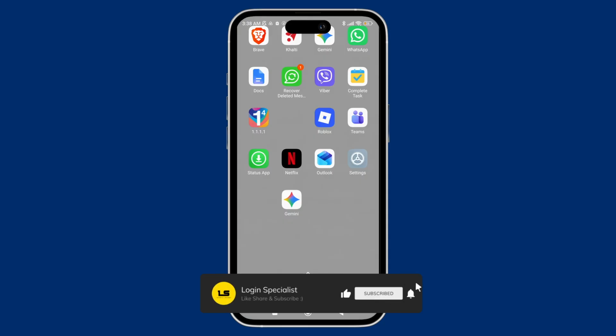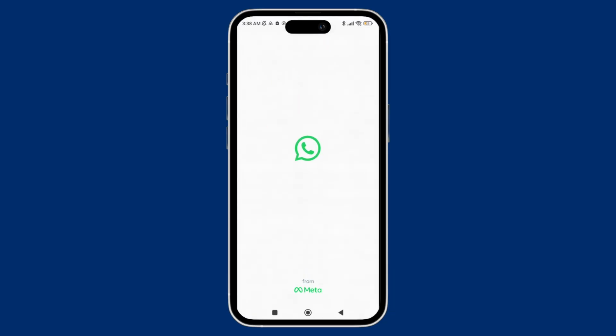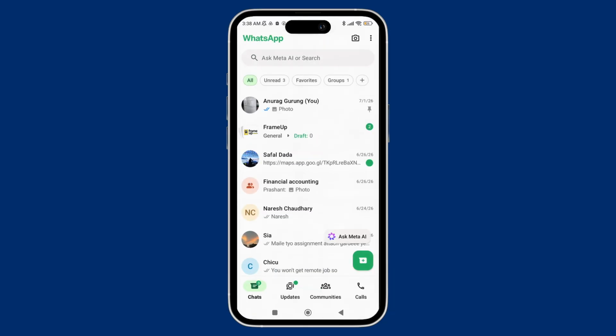So here, first things first, open the WhatsApp app on your phone. And now here, once you're inside the app, just tap on the three dot icon shown in the top right corner of the screen. Now from the drop down menu that appears, just select settings.